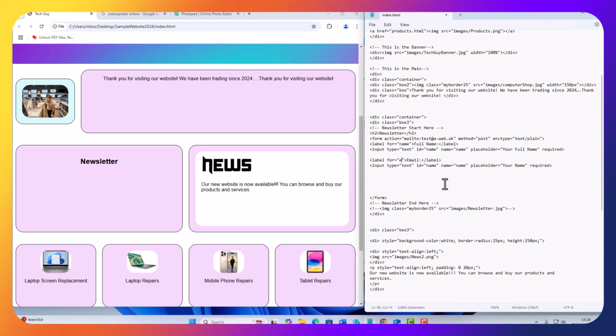So we're going to change that to email, and the ID is going to be email. The name is going to be email, and on the placeholder we want to put your email. Okay, so the next thing we need to do is add a button. We're going to put a button tag, and we're going to say that the type is equal to, and within double quotes we're going to say submit.